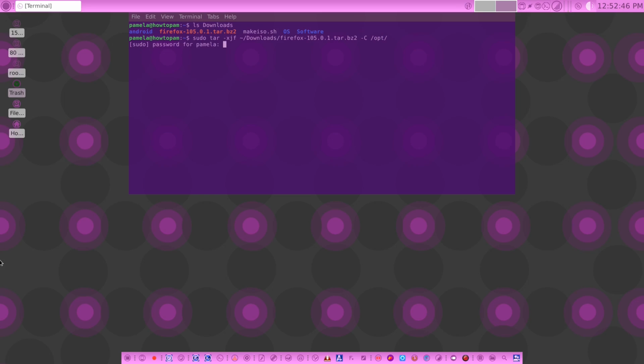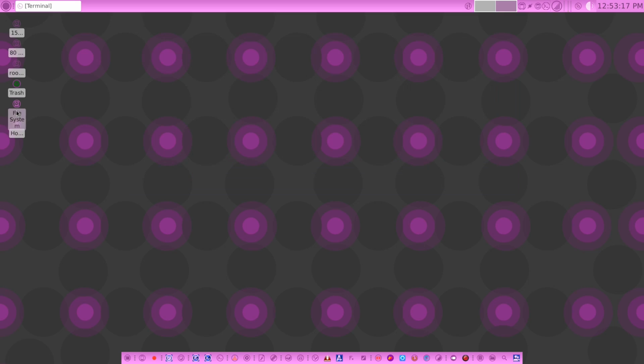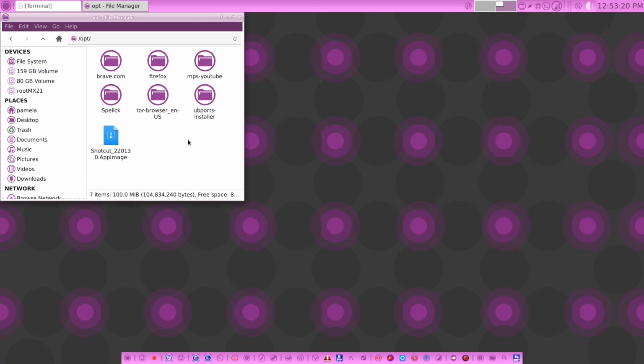Give it a password and just give it a moment. As you can see here, once Firefox is downloaded and untarred into the opt directory, if we go here to files in the opt, there is our Firefox.